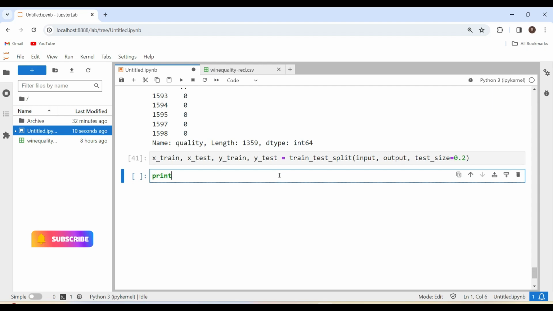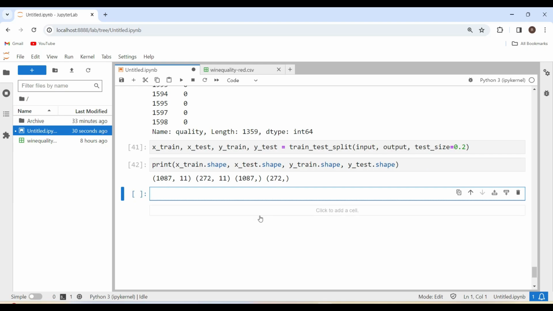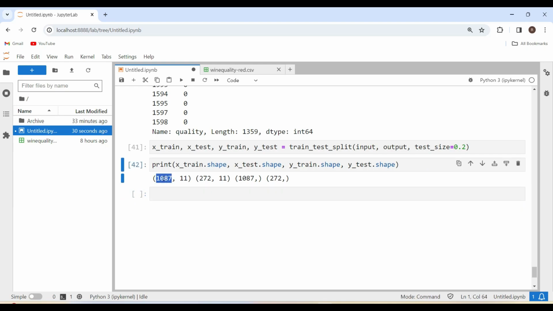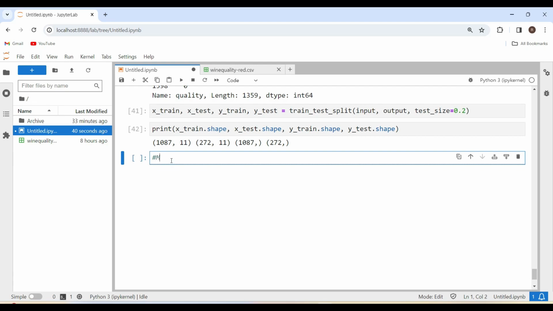Or else we can print these values: x_train.shape, x_test.shape, y_train.shape and y_test.shape. So 1087 rows go to the training data set and 272 rows go to the test data set. Now we have split the data set into training and test data sets. Now we have to prepare a model, we have to create the model.